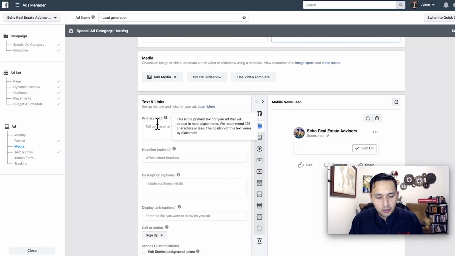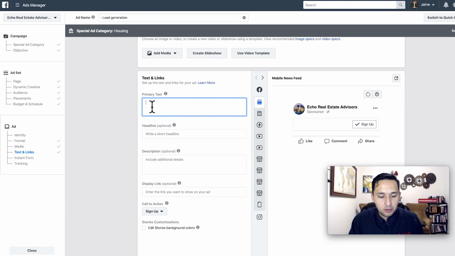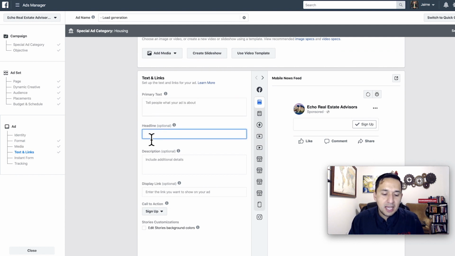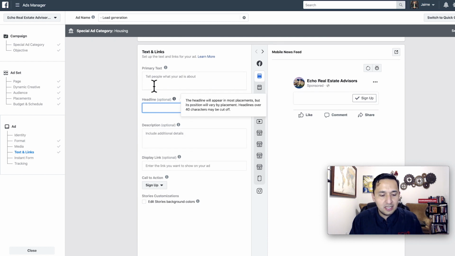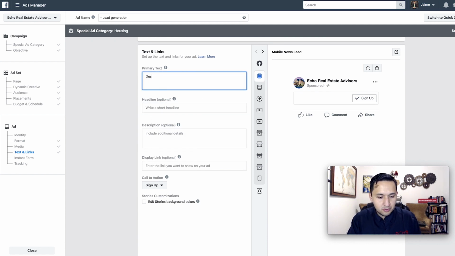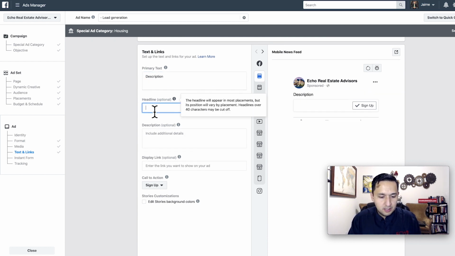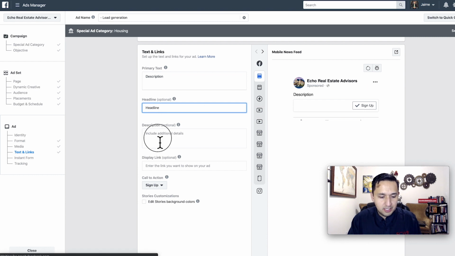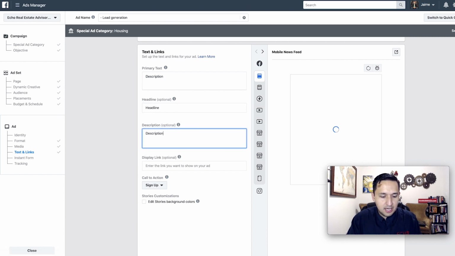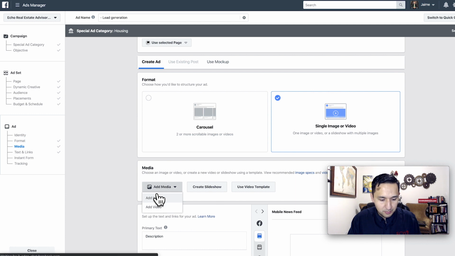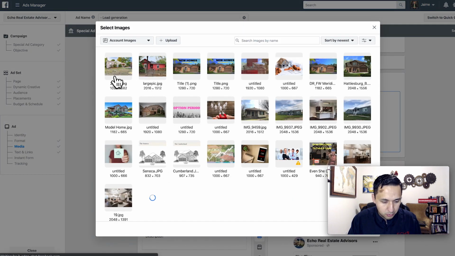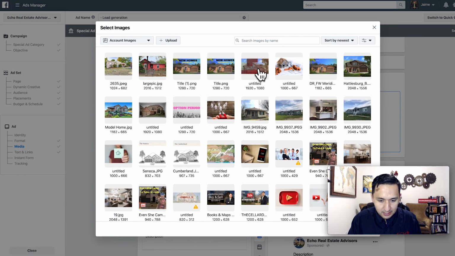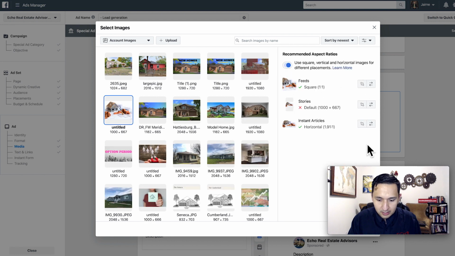You would insert your ad text right here. You would select the headline. It says optional, but I highly encourage that you provide a headline. I'll just put description so you see it, and then headline here so you see that, and then description so you see that. I'll select a random image so you see what an actual ad can look like. Let's just say that one's fine.